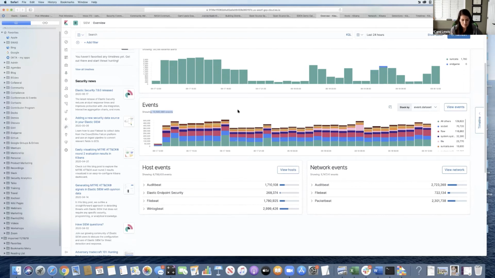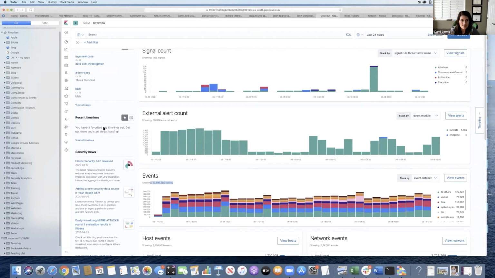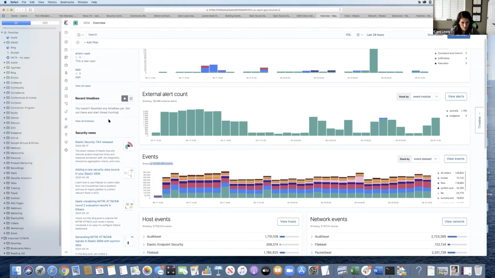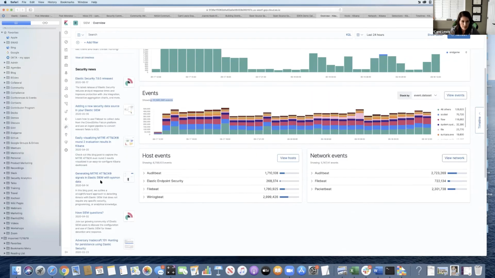There's also a few other elements I want to highlight on this overview page. Over here on the left side, the recent cases. If you're an analyst watching this webinar, this might be a really good place for you to start your day. This is a new feature. This is where you can collaborate with other analysts, perhaps in your SOC. Recent timelines is also really valuable, where you can look at recent investigations that have been worked on by other analysts. And then security news. This is a pretty cool feature that we added as well.